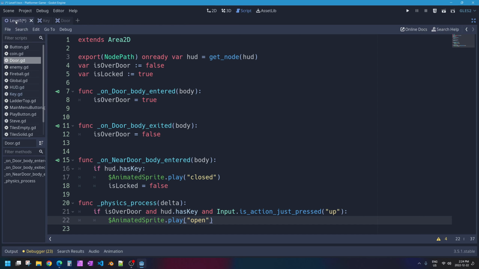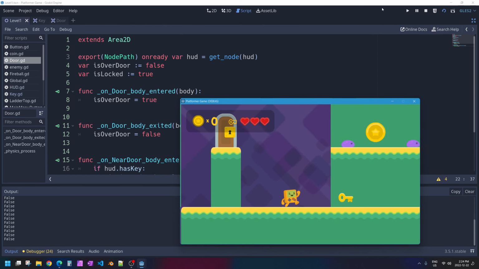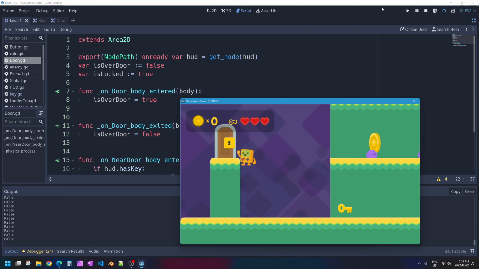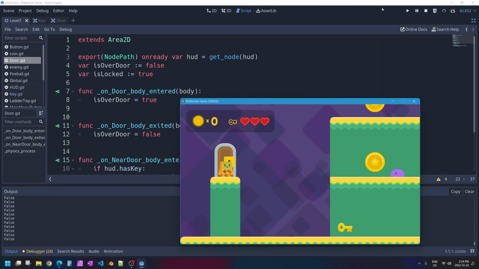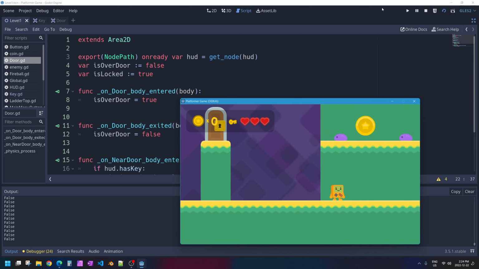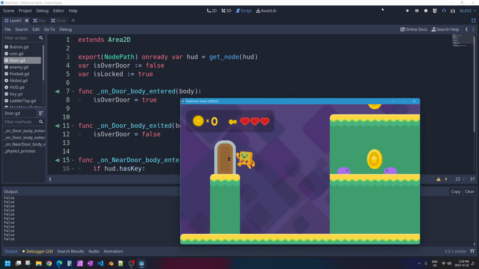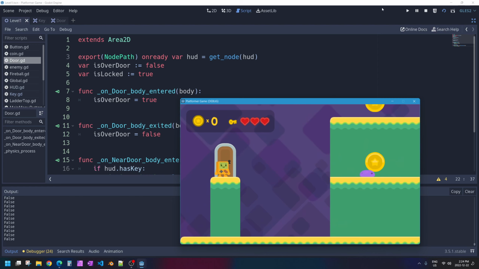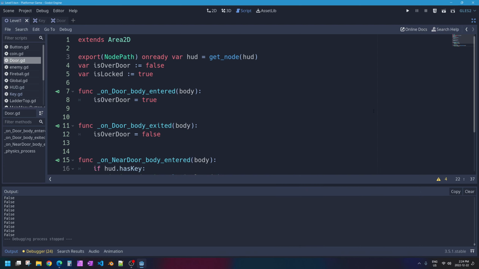But if I go back to level 1, I'll save it while I'm there. I'll press play scene. Well, now if I'm over the door and I don't have the key, nothing should happen when I press up. However, if I go and get the key, it collects. And now if I go near the door, it should unlock, and I press up. Hey, it opened, it worked. If it did not open, that means you didn't have the key.